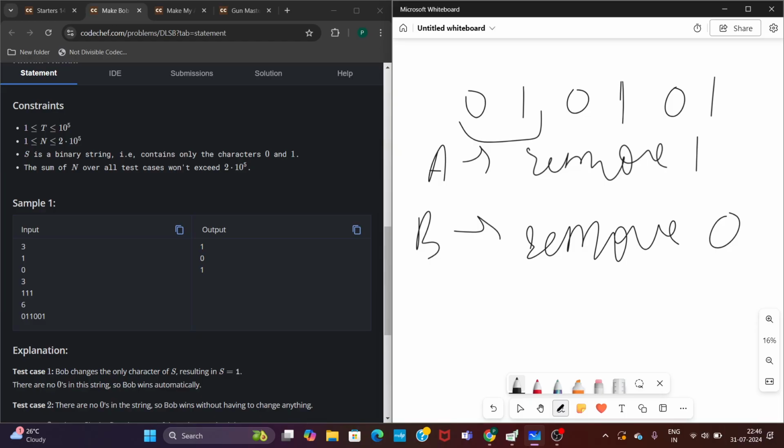So if Alice starts, she can remove any contiguous segment of ones. However, there are no continuous zeros and ones, meaning there is no pair of 0, 0, 0 or 1, 1, 1 over here. So she cannot apply her strategy over here. In this case, what will she do?